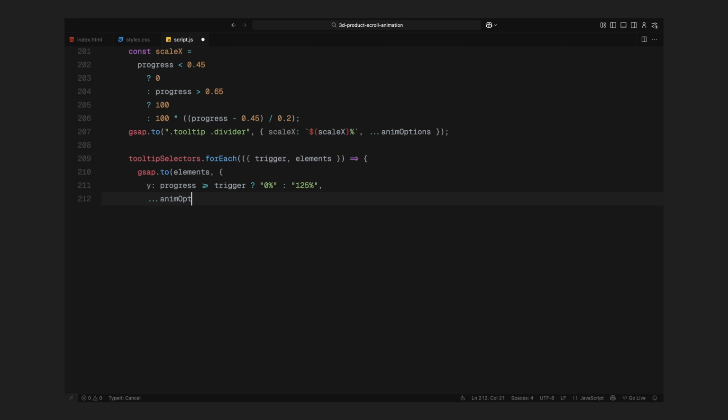For each group, I'll check if the scroll progress has passed the defined trigger value, around 65% for the first tooltip and 85% for the second. If we are past that point, I'll animate the tooltip elements upward into view by moving their Y position to 0%. If we haven't reached that point yet, I'll move them down to 125%, keeping them hidden. This keeps the tooltips synced precisely with scroll timing.